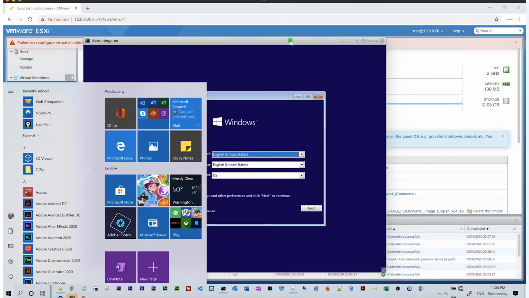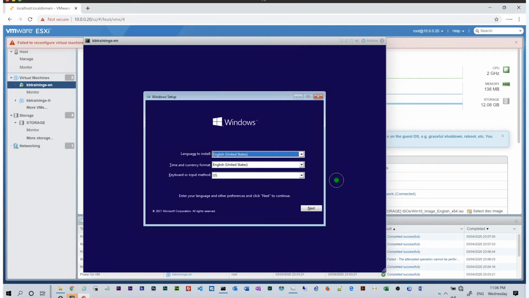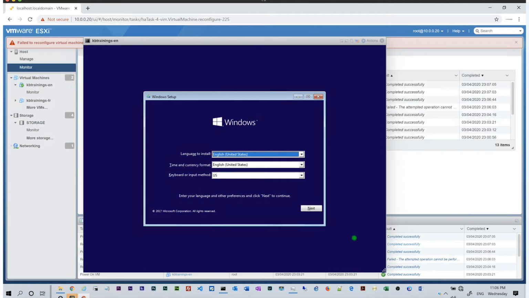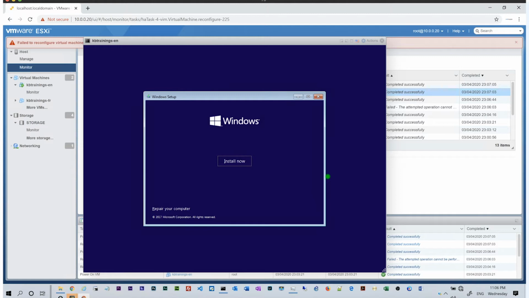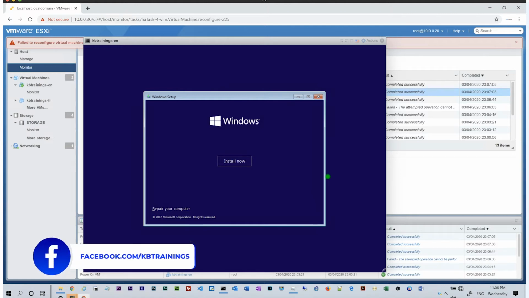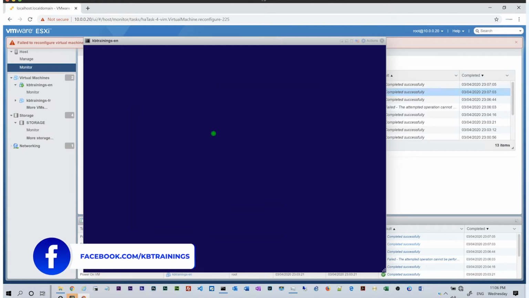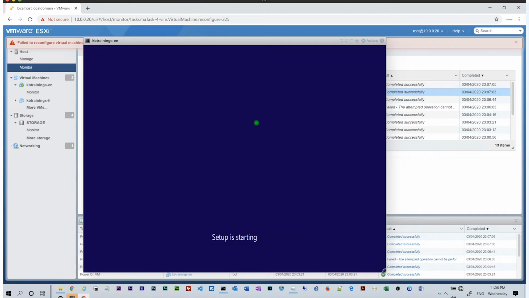And from here, I notice that I don't have access to my mouse, which is fine. Let's just proceed with the install. So from this point on, I'm just going to use the tab key on my keyboard, and that will help me through all these steps.